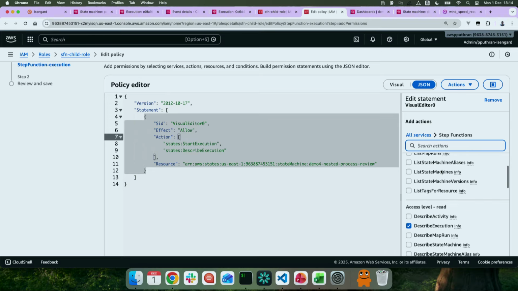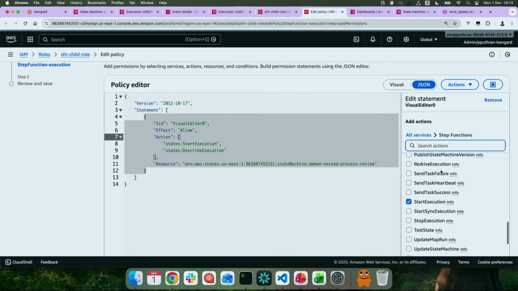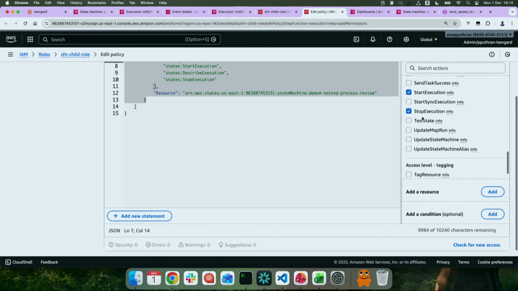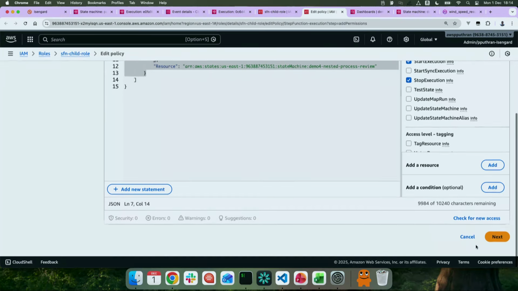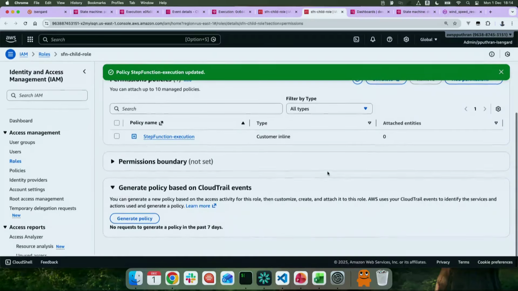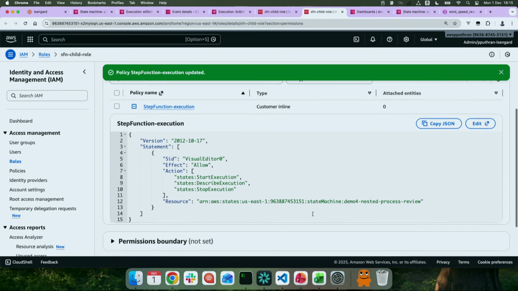So what happens is you have your parent running, it starts a child, the child is running, and let's say you want to abort the parent. What Step Functions does is a best effort to stop the child execution as well. But if it doesn't have permission to stop the execution of the child, then it just moves on. You can then see the access denied in CloudTrail as well, if that's the case.